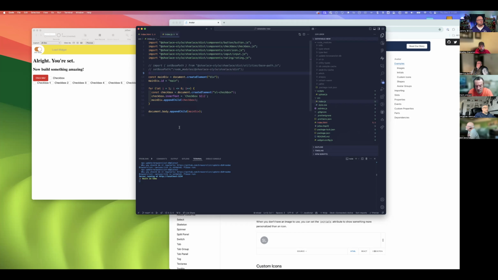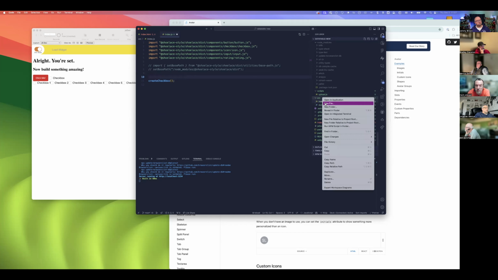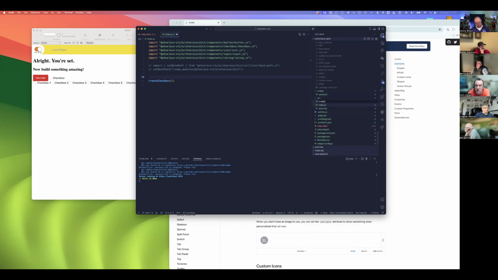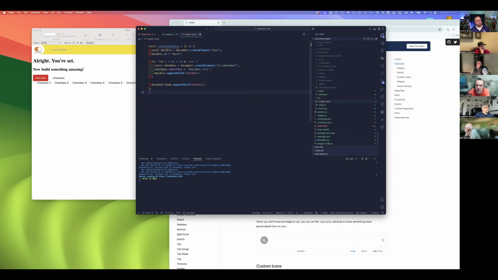One last thing about the import, I could turn this into a function. So I'll call this const createCheckboxes equals. Now nothing's run, and then I'll call createCheckbox, and now it runs. I can put this into a separate file. So I'm going to call it createCheckbox.js. Create that, and then export that.